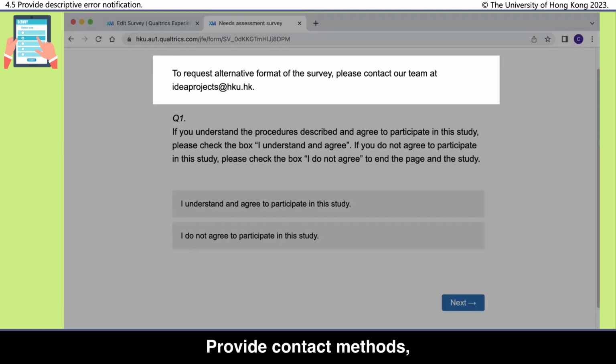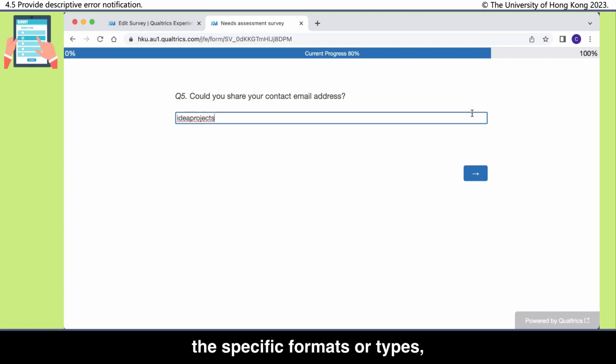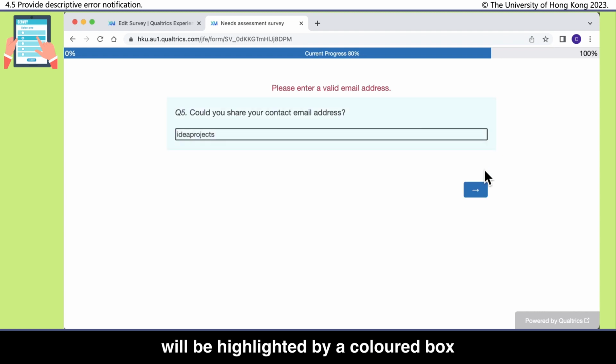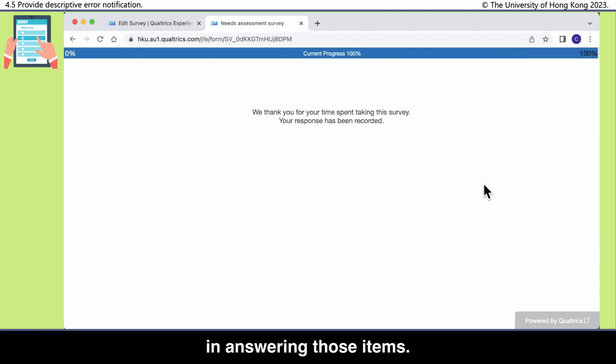Provide contact methods in case respondents think that the survey might be inaccessible to them and want to contact the survey creators. If the content validation setting is applied, responses that do not follow the specific formats or types will be highlighted by a colored box with an error message. Respondents are not allowed to proceed unless they follow the specified formats or types in answering those items.